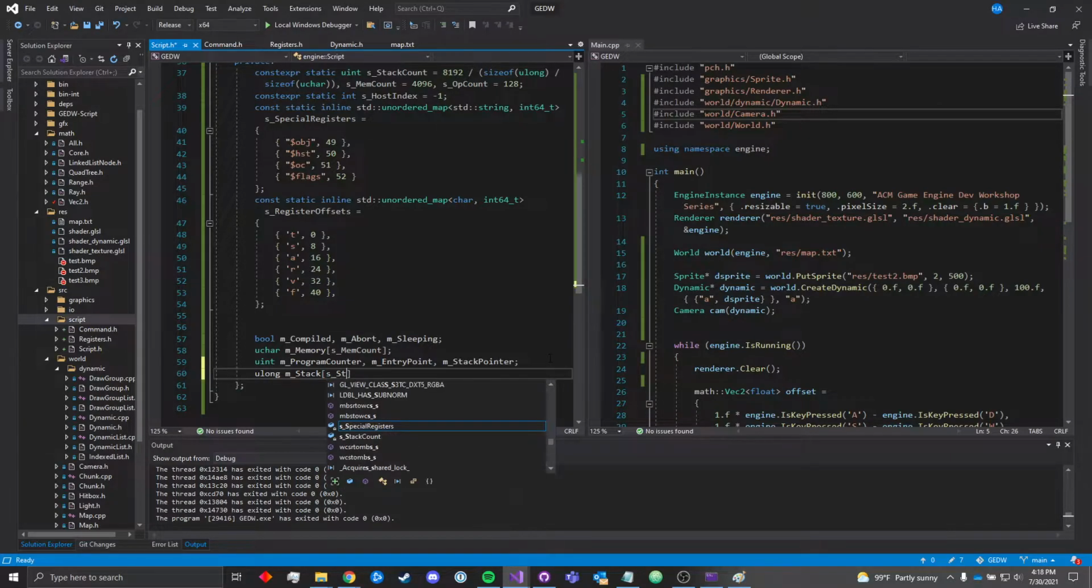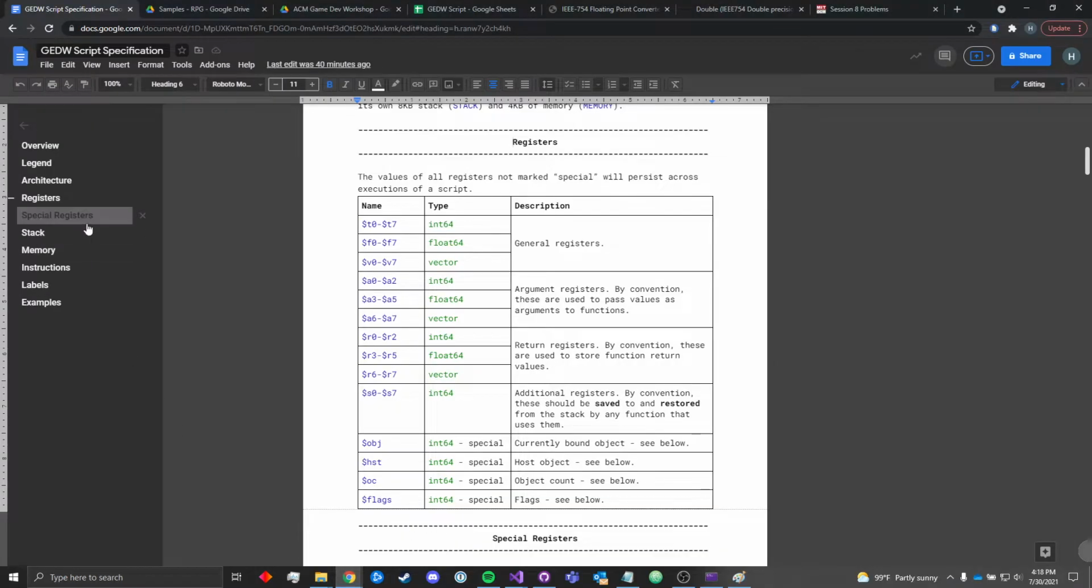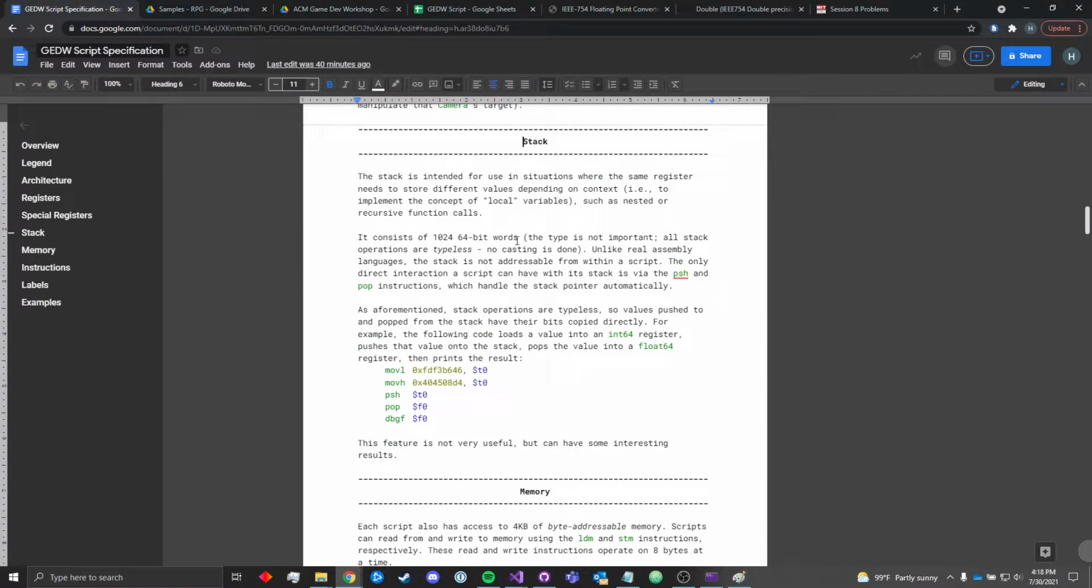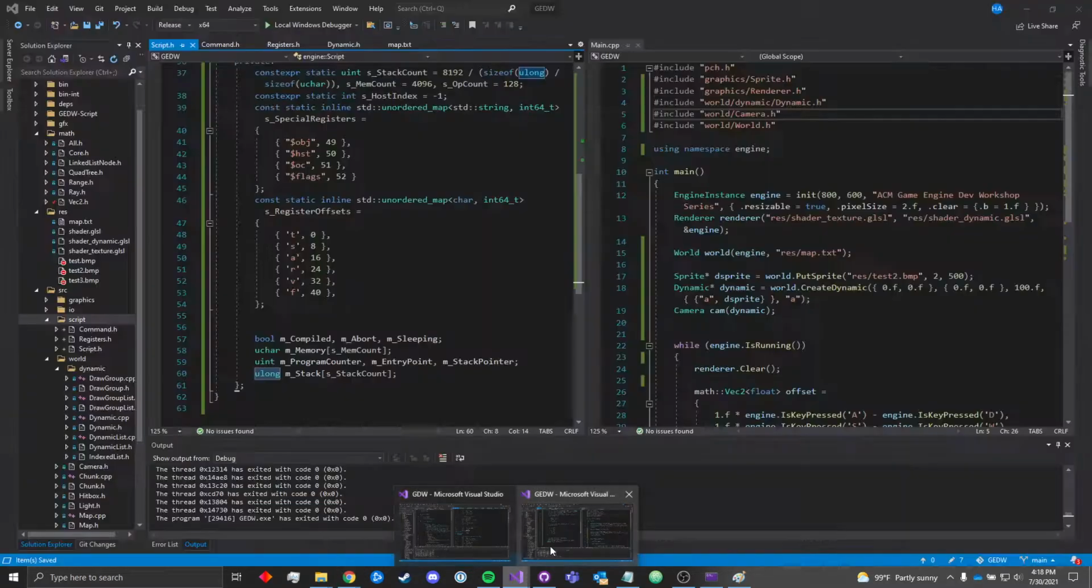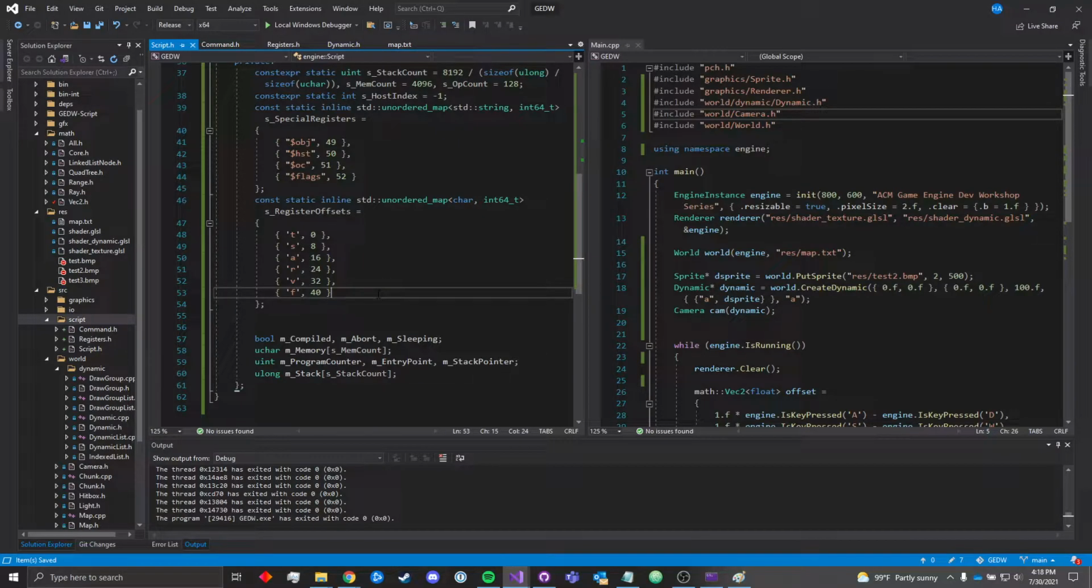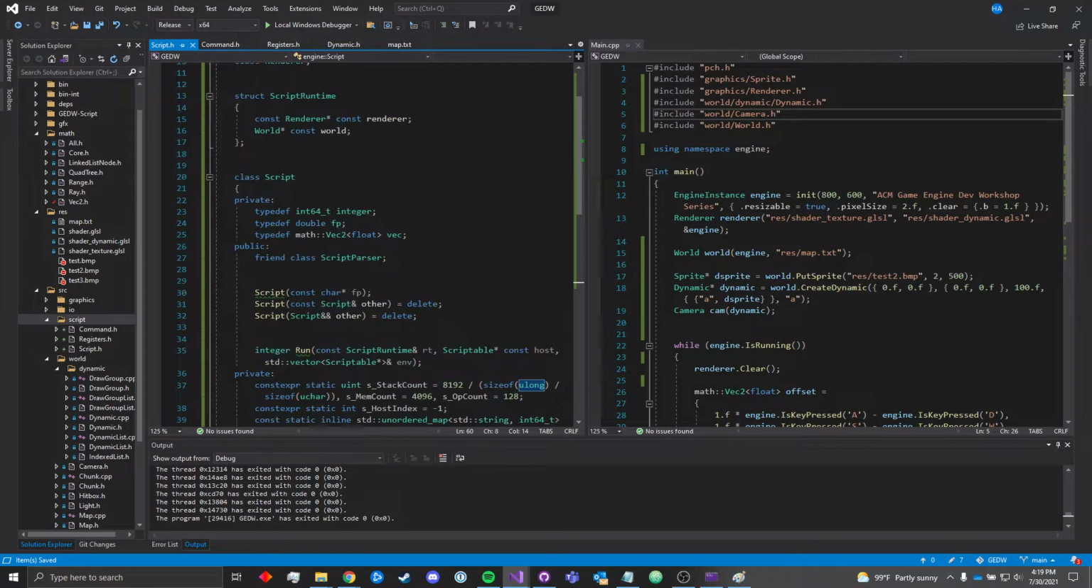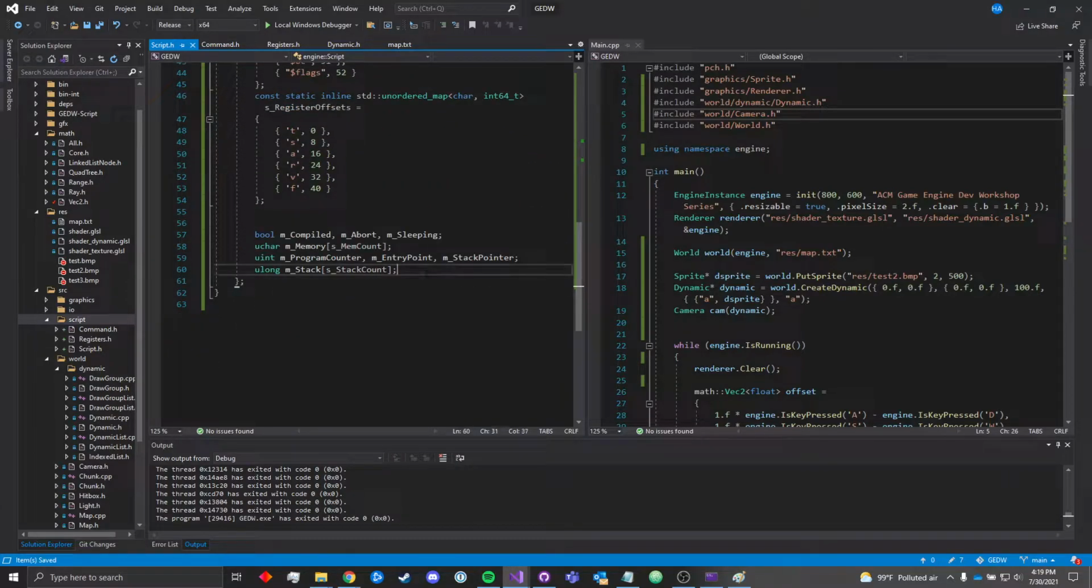We have our stack, and I've chosen to make this ulong. I described it here as the type doesn't matter because all operations are typeless. The bits are just copied directly, so this could be any 64-bit value, but I chose ulong because traditionally, when you have a buffer of memory, unsigned integer types are used. I think that also helps make it clear that it's not any one of these types in particular, it's just 64 bits for any type.